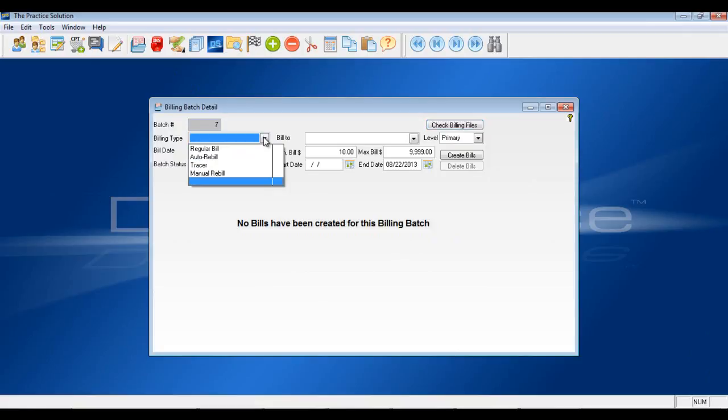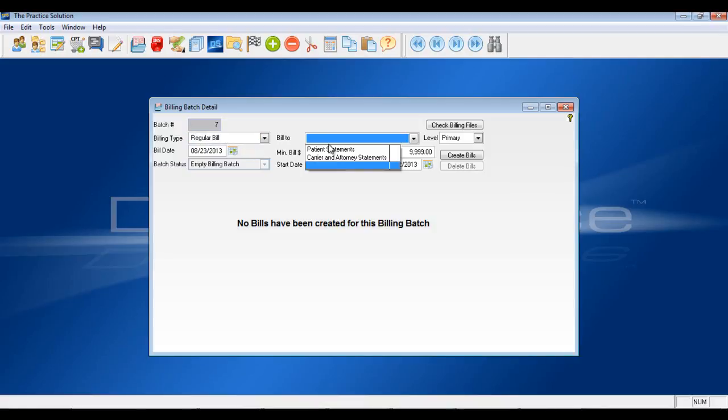First, I'll get started by clicking Billing Type and selecting Regular Bill. What we're about to do is create a regular bill batch full of patient statements. So I'm going to select Bill to Patient Statements. Level is not required, as patient statements don't bother with primary, secondary, or tertiary. Here we have the minimum bill amount and the maximum bill amount. Bill date is automatically populated with today's date and can be changed if necessary.